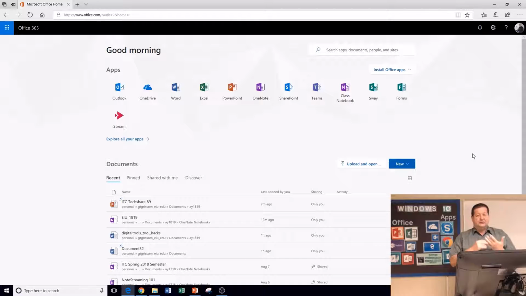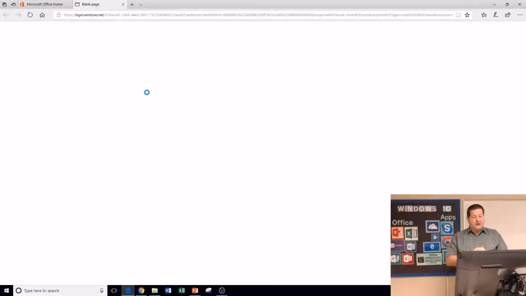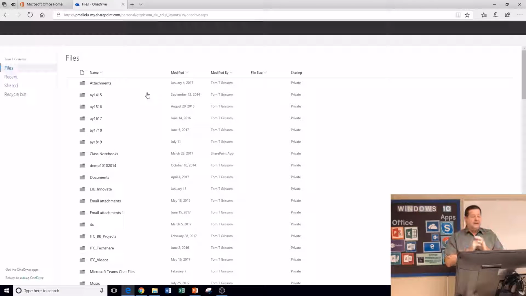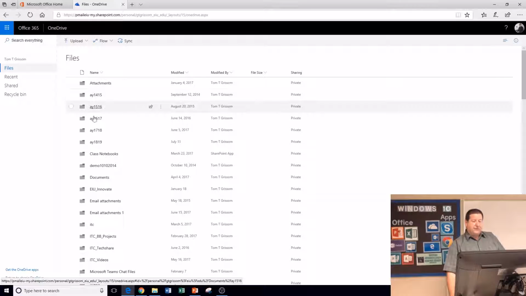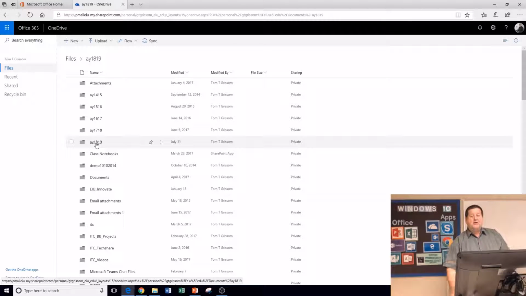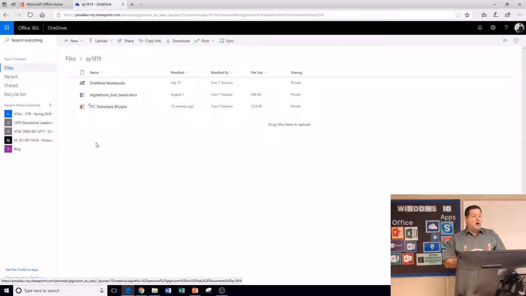Now, of course, 9 times out of 10, our students are probably going to go to Outlook and check their email and things. But Office 365 is so much more than Outlook. So every new semester, I like to start a OneNote notebook. So I'm going to go to OneDrive, which is, think of it as file storage or a hard drive in the cloud. And I'm going to go down, I have things organized by academic year.